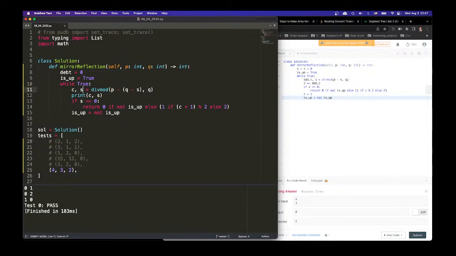No? Oh, it is. Wait, hold on. No, that's not a det. That's the remaining. Div mod gives me the remaining. Right? That means we take one more. The remaining, the det is this, is Q minus this. Q minus the remaining is the det.